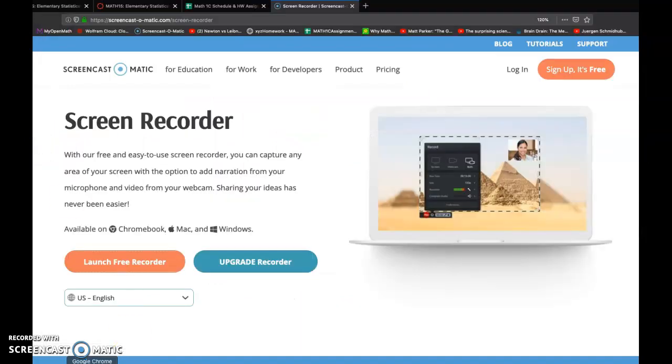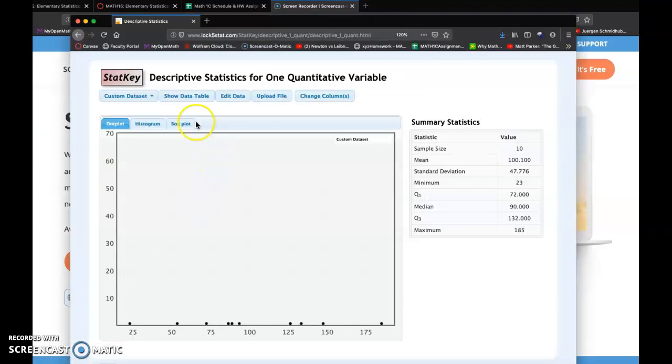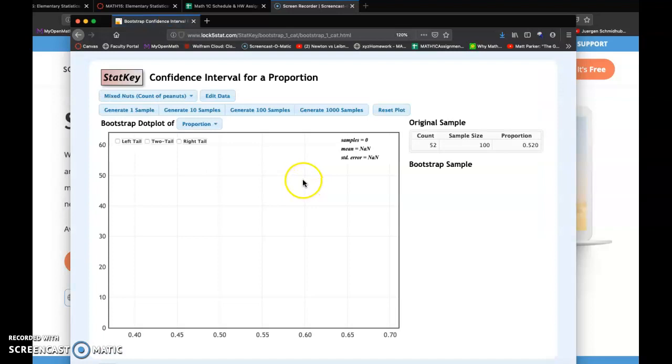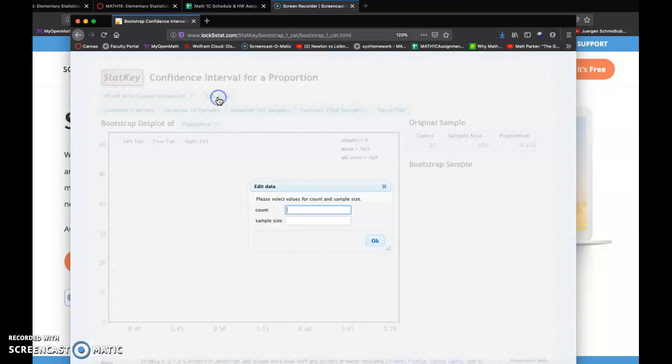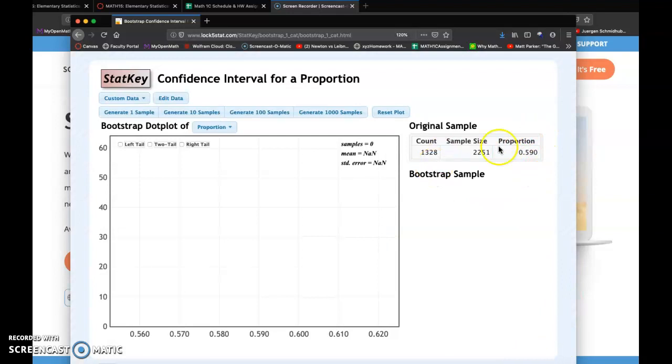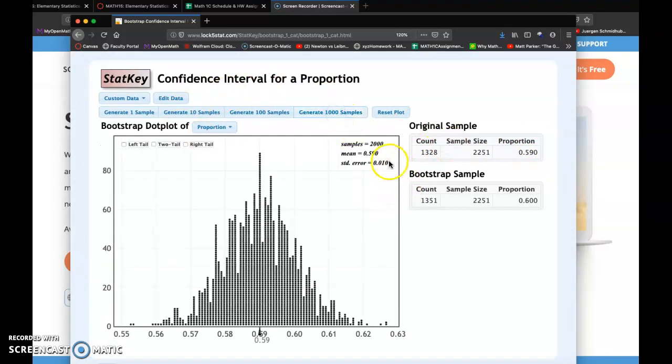If I were to go back to say StatKey, I could create a confidence interval for a single proportion. Click on that Edit Data button. It's 1328 out of 2251. So notice right here I have the same sample proportion, and if I generate a couple thousand more samples, here we go. Standard error is given to be 0.0110.